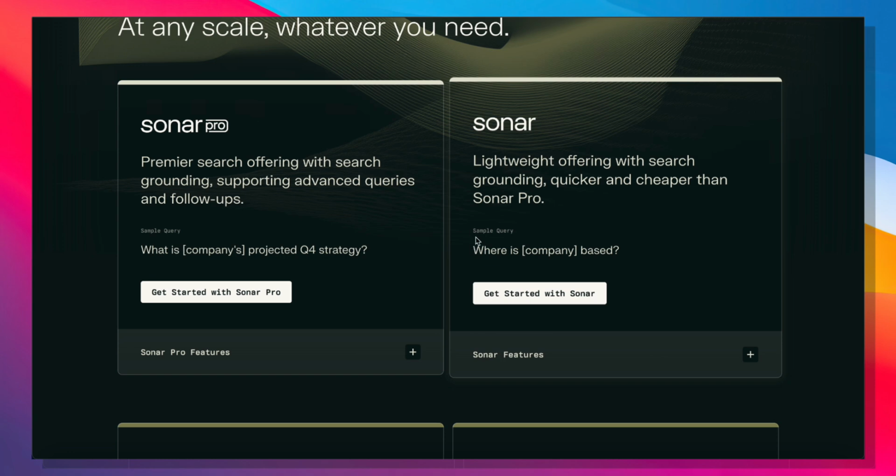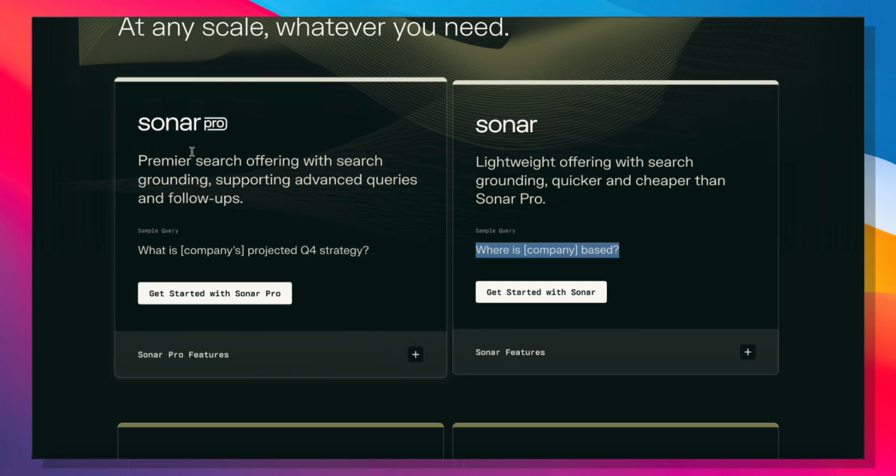Simple sample queries would be where is company based, right? And Sonar Pro is for more advanced queries, and you can even ask follow-up questions. So what is company's projected Q4 strategy, right? So that requires a deeper level of research. That's when we'd be using Sonar Pro.